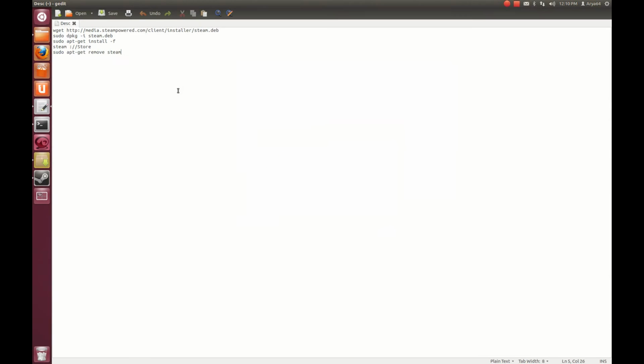But first, about these. If this first line doesn't work, then it gives you an error and the window doesn't show up, then you use the second line. And then after you install it and the Steam won't open, then you use this line.